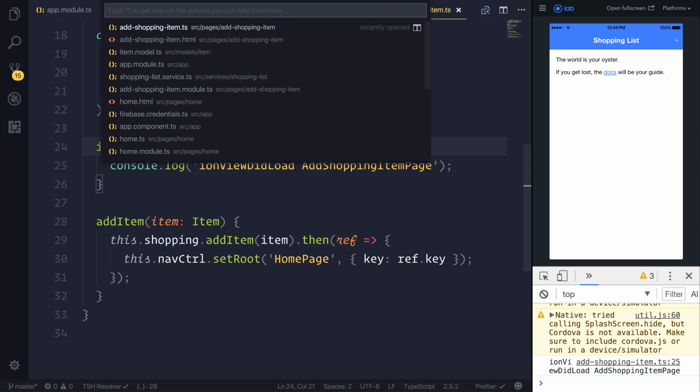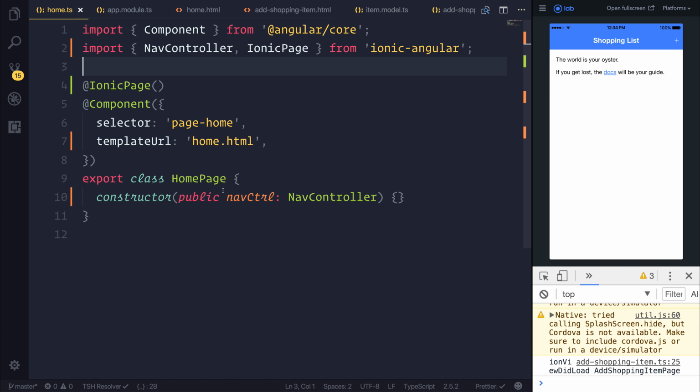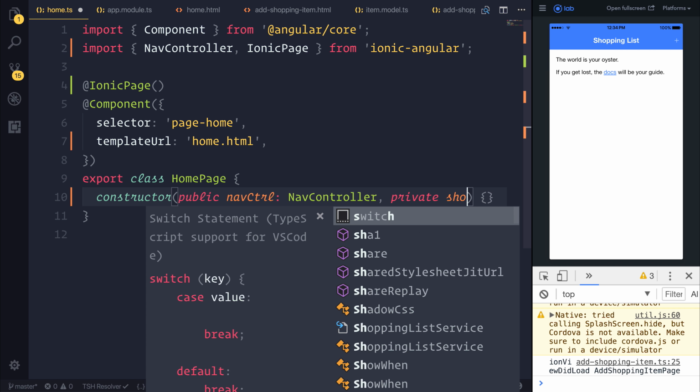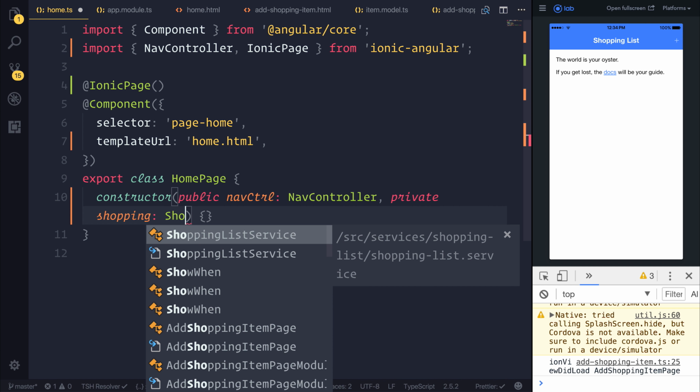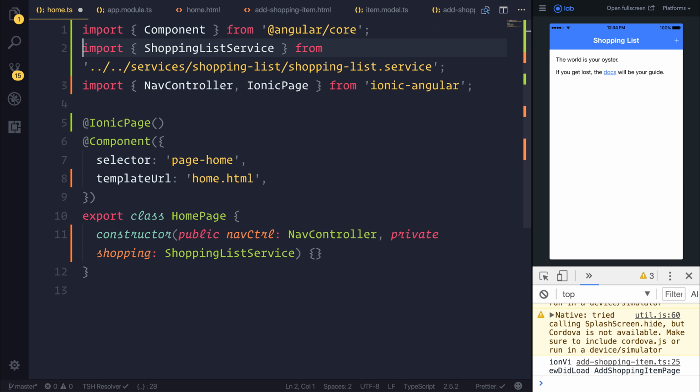Okay, so in order to do this, in order to view these items, we want to head over to the home.ts file. Inside of here, I want to add a private shopping, and that will be a reference to our shopping list service. So we'll need to import this once again.